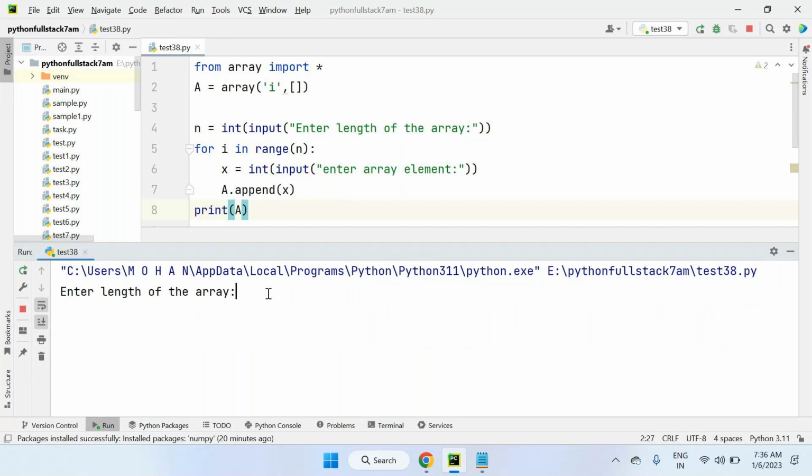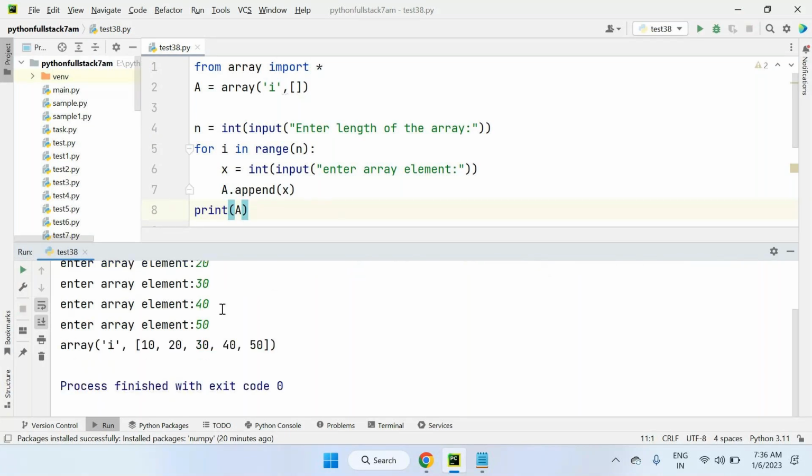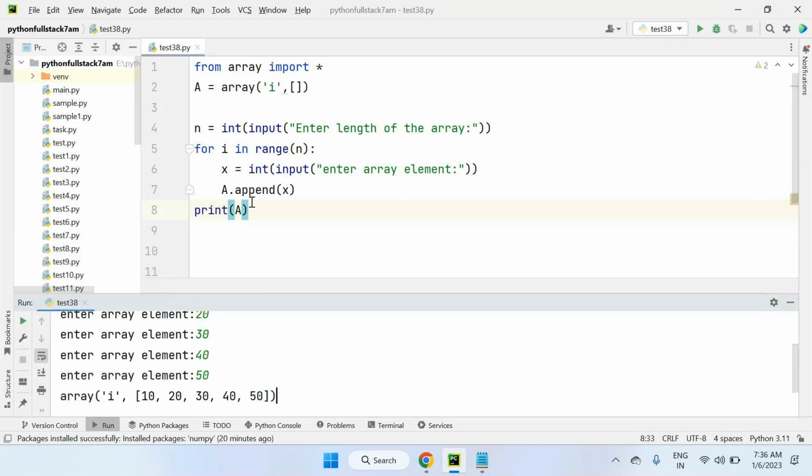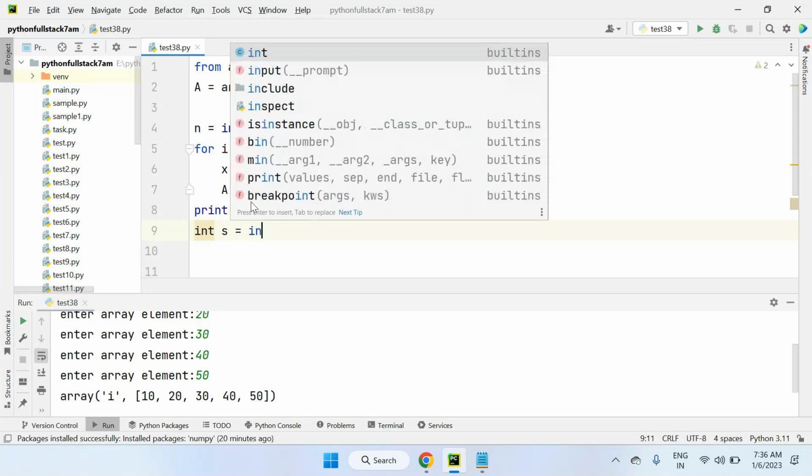I'm giving 5 elements. So 5 times it will ask to enter the elements. Now you can see 5 times are there, and the values 10, 20, 30, 40, 50 are there. Fine. But next I'm trying to accept one more element. So s equals int of input of, just a moment.